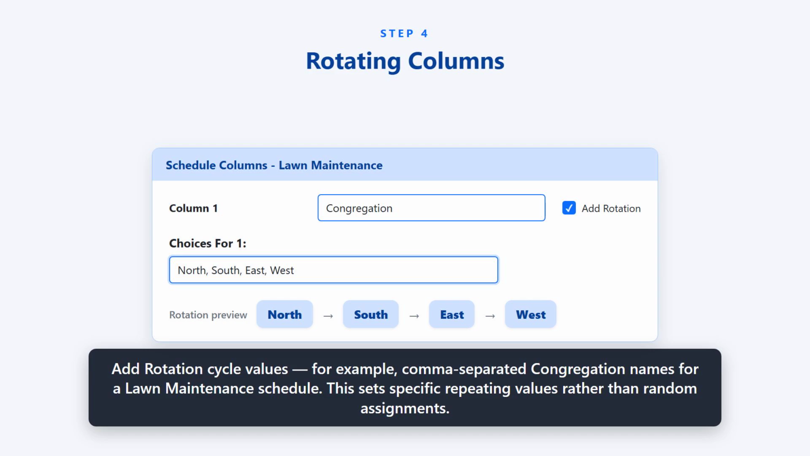Using a rotation column is optional. You don't need it if assignments are based on availability instead of a cycle. After the schedule is created, you can still manually change the assigned rotation if needed.